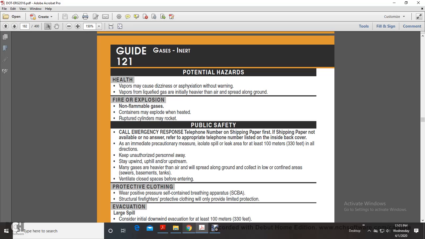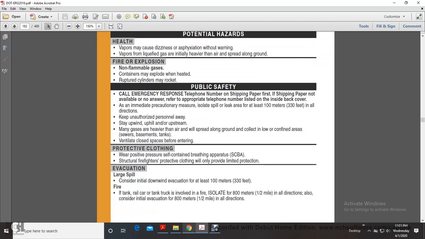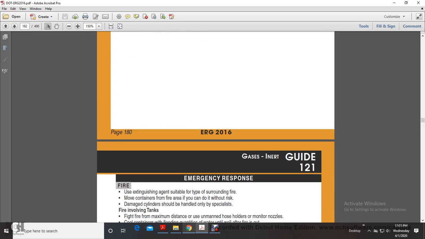Many gases are heavier than air and will spread along the ground, collecting in low or confined areas such as sewers, basements, and tanks. Ventilate closed spaces before entering. Protective clothing: wear positive pressure self-contained breathing apparatus. Structural firefighters' protective clothing will only provide limited protection. Evacuation: for a large spill, consider downwind evacuation up to 330 feet. If a rail tank car or tank truck is involved, isolate up to 1.5 miles in all directions. Consider initial evacuation of a half mile in all directions.